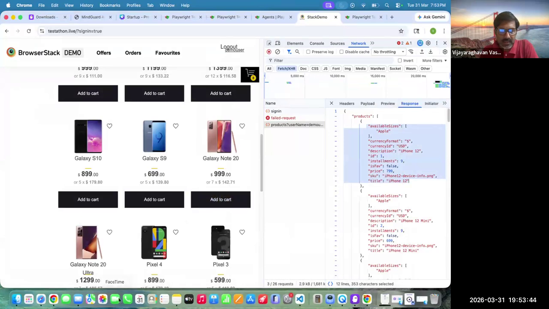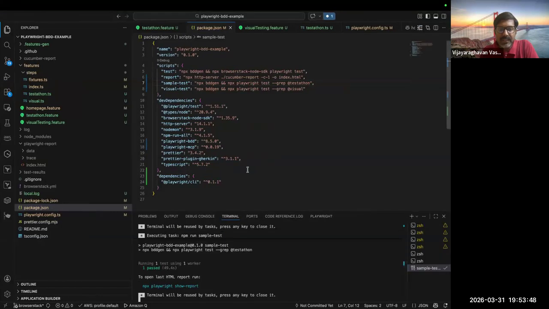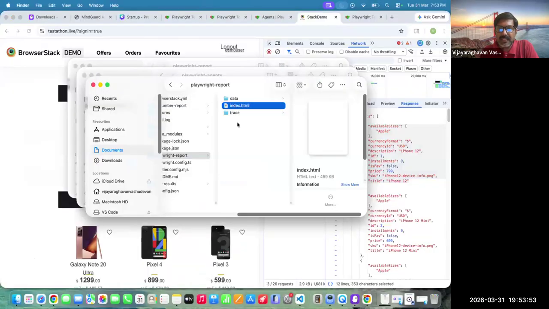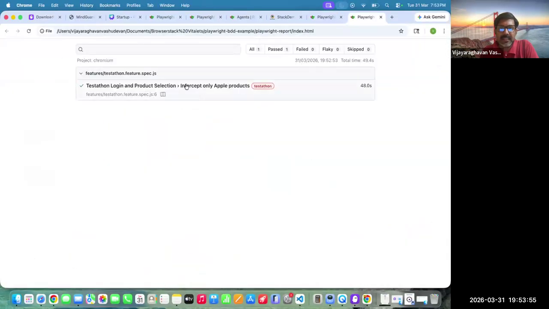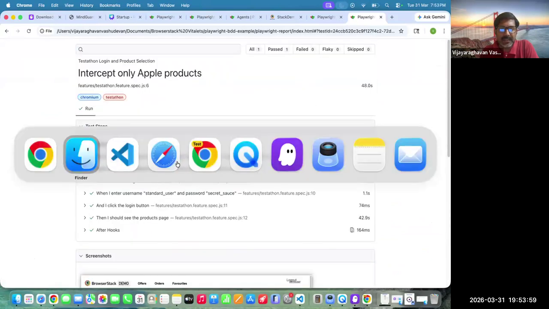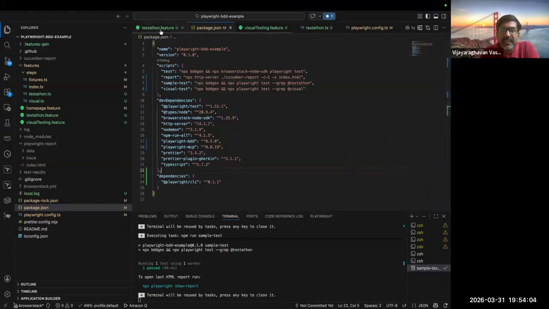Hope you got this, right? Only that particular product has been shown. This is the first intercept.